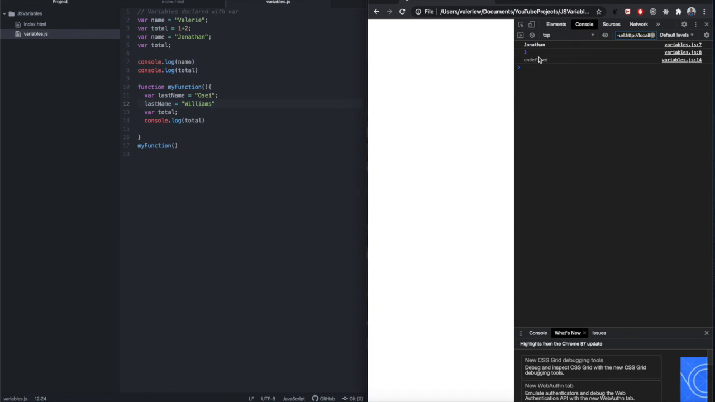So these are just a few of the quirks of var variables in JavaScript. It is important to understand these because this is typically where a beginner may start learning, and then from there you would eventually move on to learn about let and const variables, which I will also be discussing.